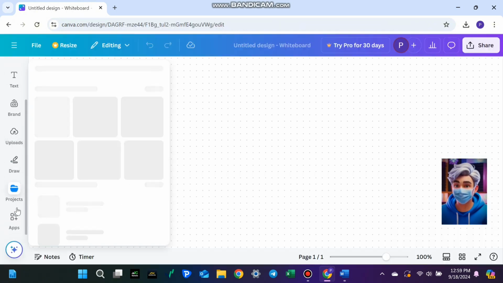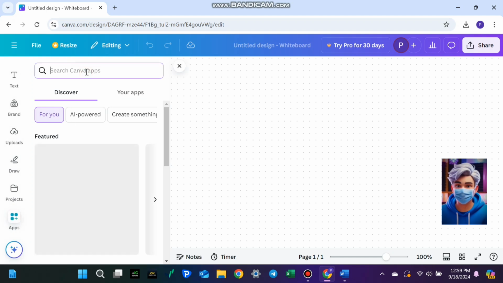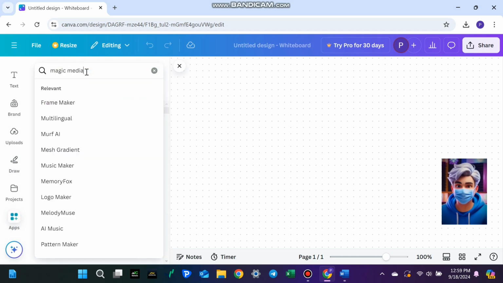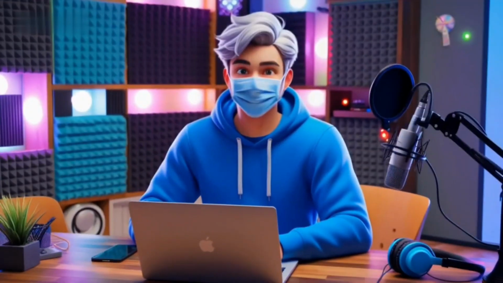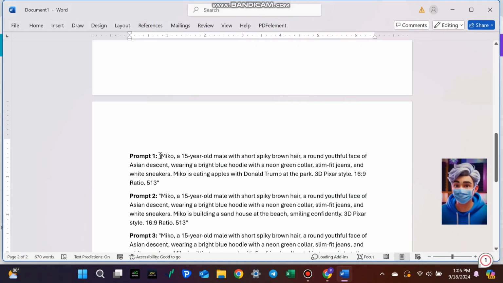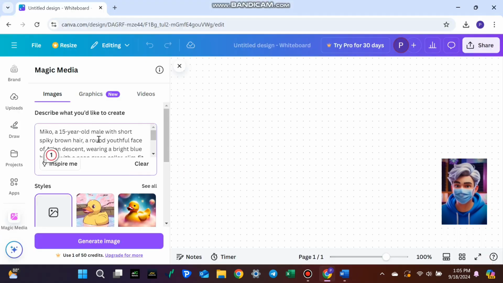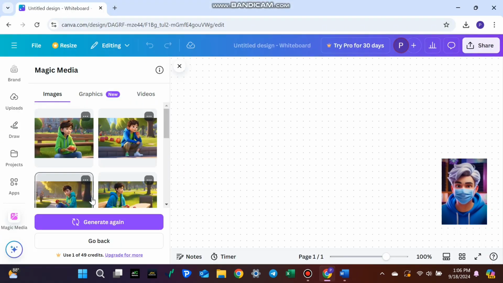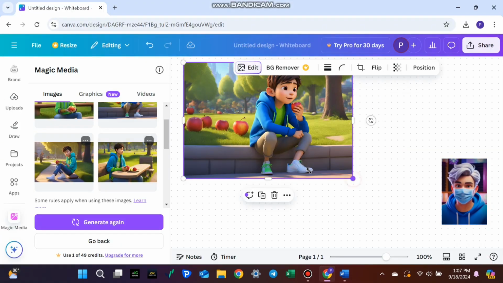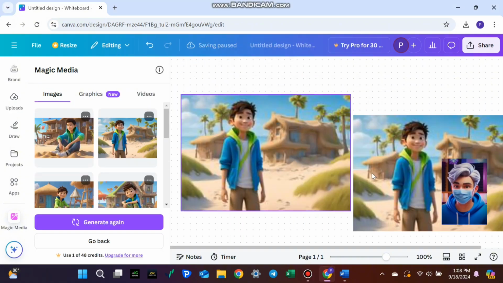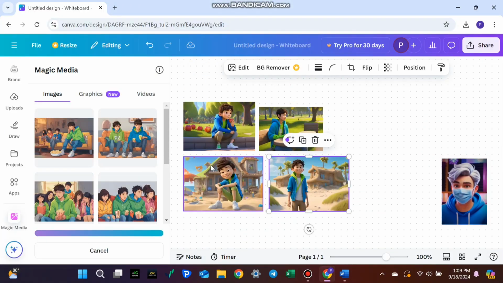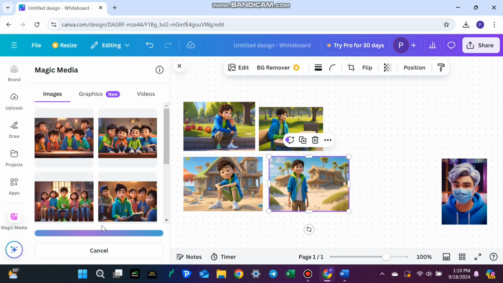Next, go to the Apps section on the left and search for Magic Media. This feature lets you generate more images using your ChatGPT prompts. Pro tip: remove unnecessary background details from your prompts and add a seed number to ensure consistency across all your designs. Once the images are generated, simply drag and drop them onto the whiteboard to compare and organize them. This gives you a nice overview of all your designs, making it easy to brainstorm or refine your ideas.